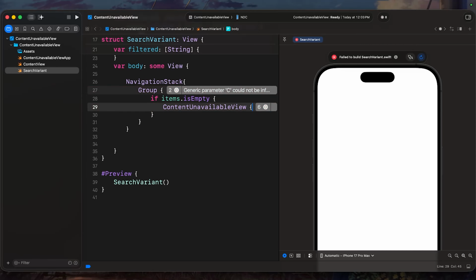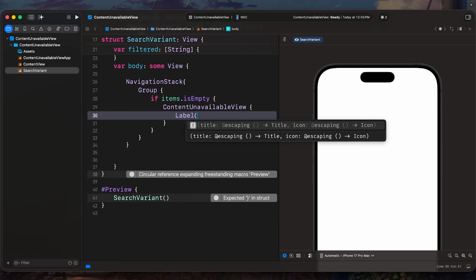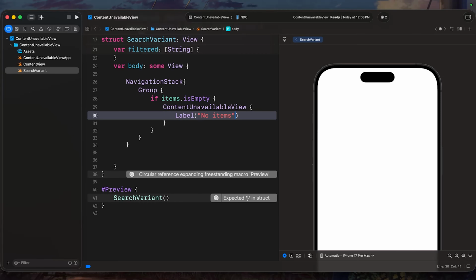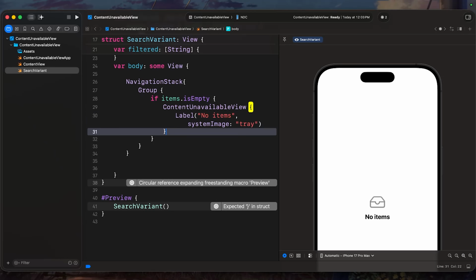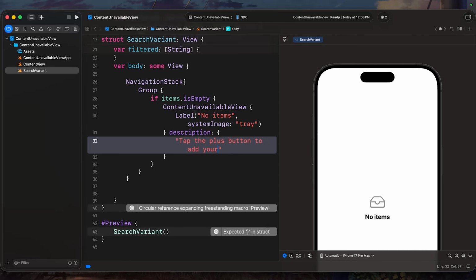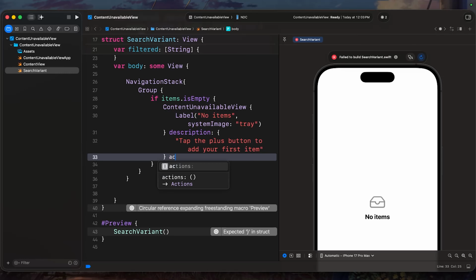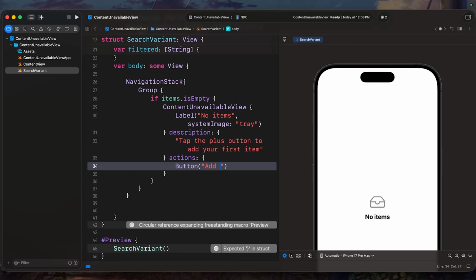So we'll add our brace to do our custom unavailable view. We'll start off with a label. I'll say no items. Include a system image. Let's do that tray we had done before. We'll then do our description. We'll say something like tap the plus button to add your first item. Then for those actions, we'll include a button. We'll have it add item.